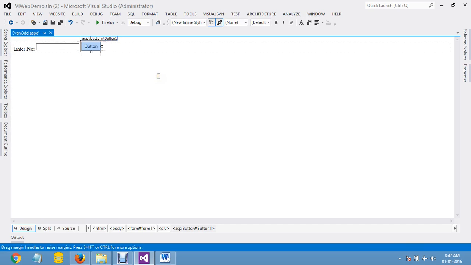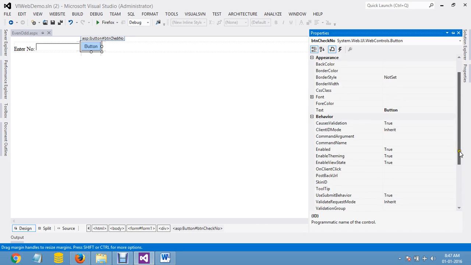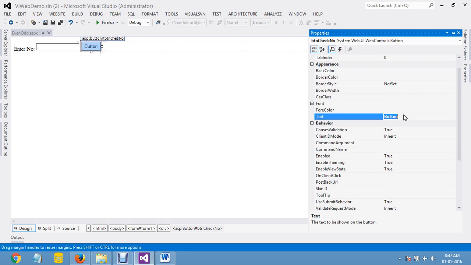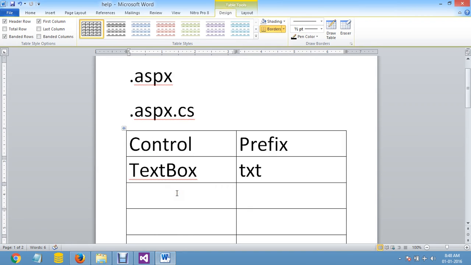Double click on the button control, the button control will appear over here, and just give the name btn check number. This is the name, but I need to set the text property to check number. So another control for naming convention: it is button control, and the prefix will be btn.